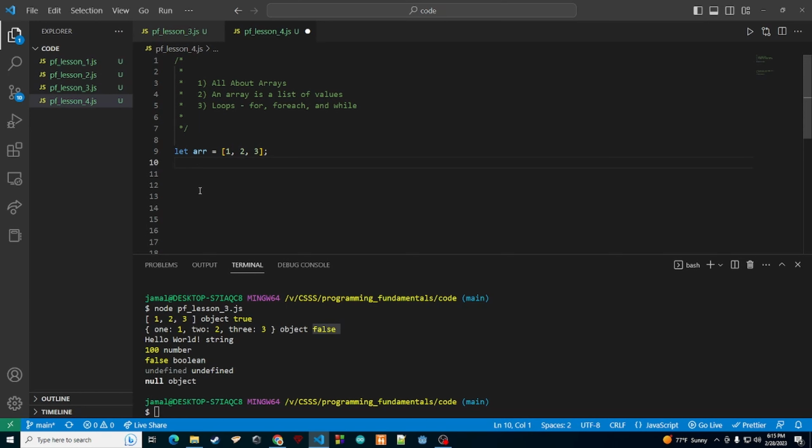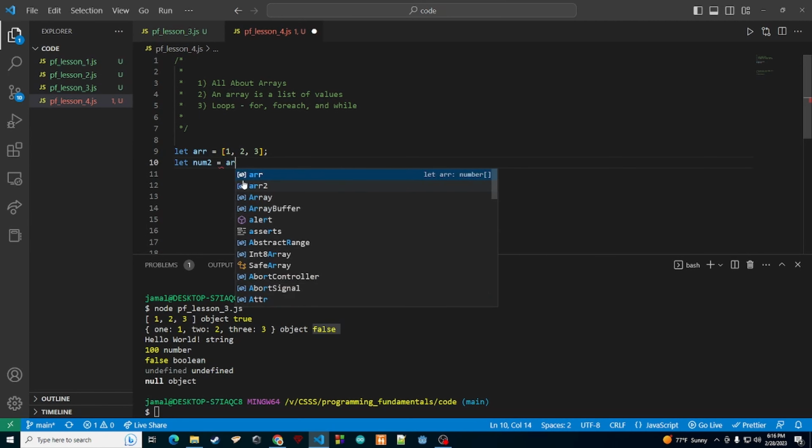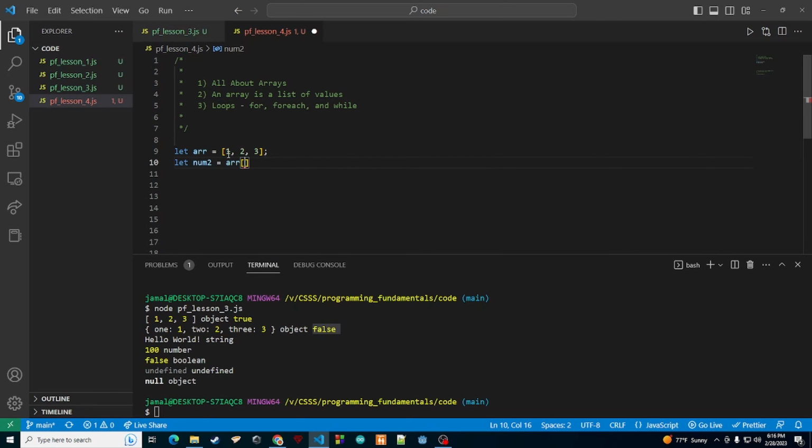So we're going to set up a new variable that's going to pull the value at this position 1. Okay. So we're going to say let, and then we're going to say num2. That's going to be the name of our variable, and we're going to assign it to this value here. All right. So this is going to be some new syntax. So what we're going to do is we're going to reference this array variable. And then we're going to put square brackets like this, right? The same square brackets that we use for creating an array, we're going to use here. But inside of these brackets, we're going to put the position number.